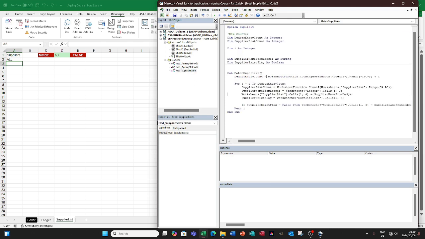Okay, let's step through our code again. It gets the supplier name, which is AB, our first one on the ledger. Then it comes and puts AB into our worksheet here. It collects whether it's true or false. So it's false because AB is not on the list. If the supplier exist flag is false, then we want to add it to the next position.